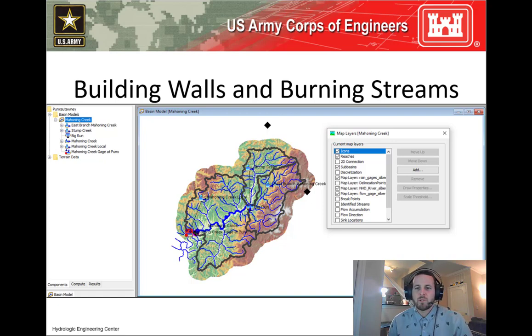In this video, we're going to cover the Terrain Reconditioner in HMS, which became available in version 4.8. What this tool allows us to do is to alter terrain data by either building walls and/or burning streams. So before we get into the nitty-gritty details, let's take a look at what a reconditioned terrain file might actually look like after using this tool.